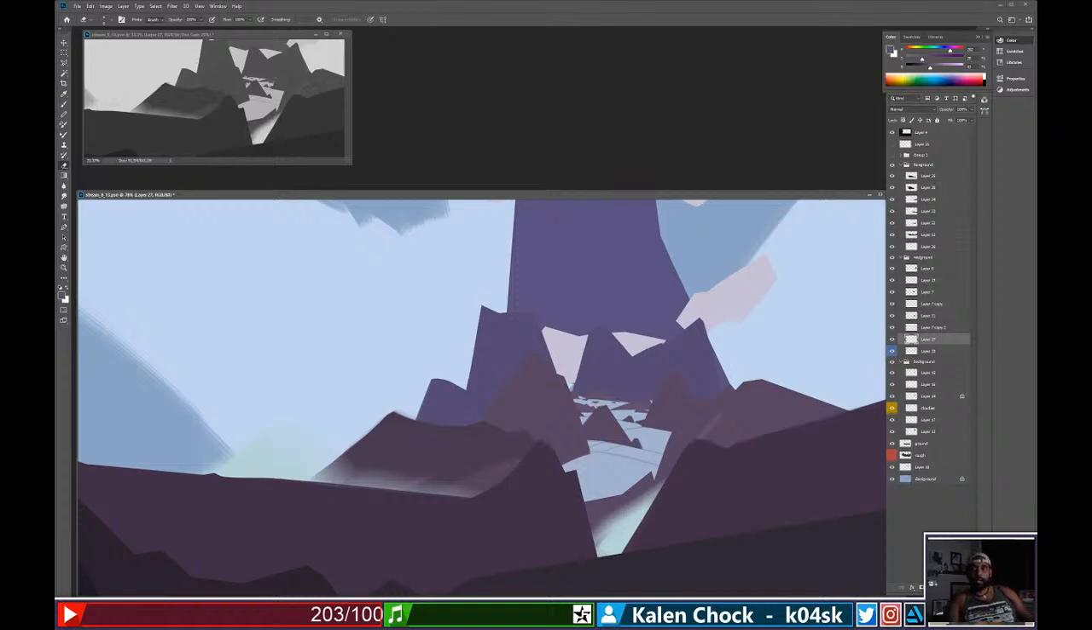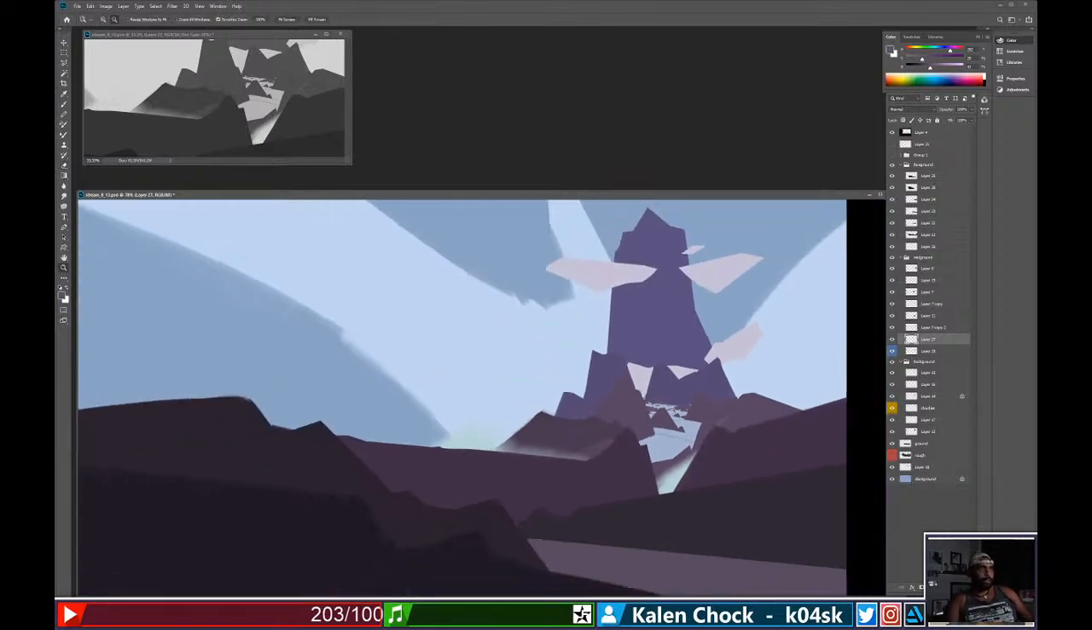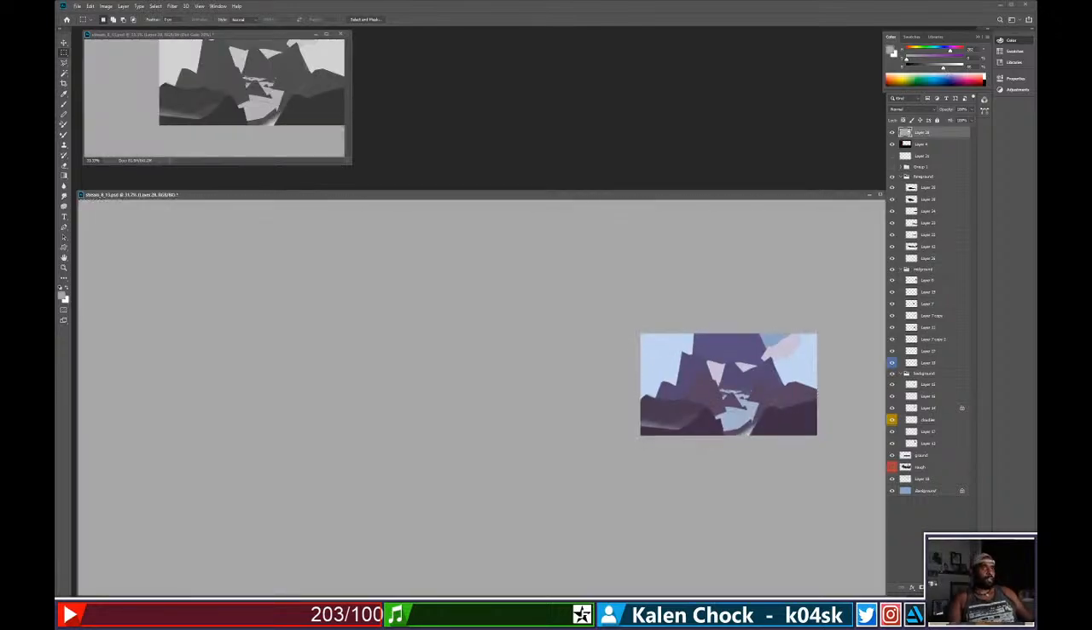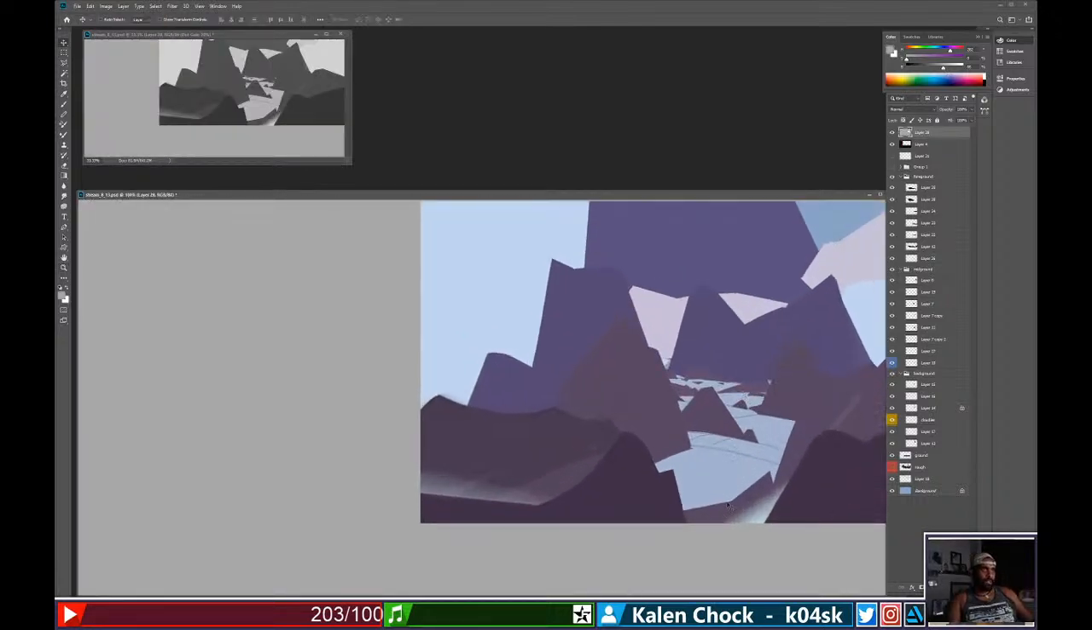Let's see. So yeah, I'm right there. So what I do next sometimes too, if I need help right here, is I'll make a smaller window like this, and I'll just make it, I don't know, just gray or something. And so this is my mini composition.